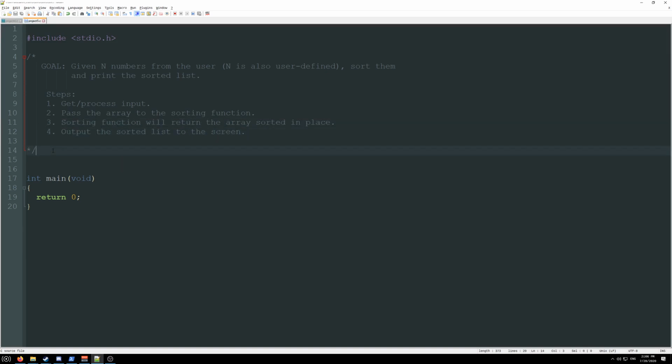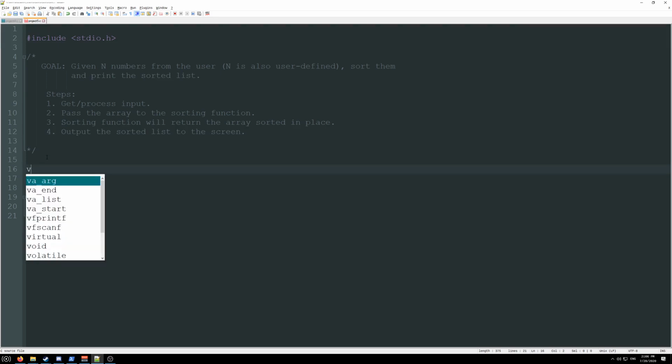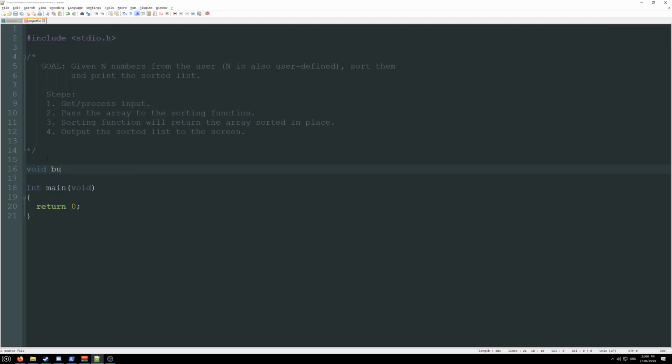So, real quick, we can predict that we're going to need the sorting function. And I want to have a helper function that will print the sorted list out to the screen. So let's do that right now. The sorting function is going to be a void bubble sort. Takes an int pointer array, int count, and the array printing is going to be void print array, int star array, int count.